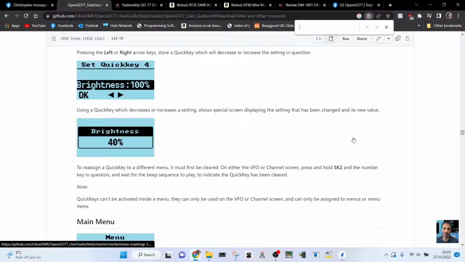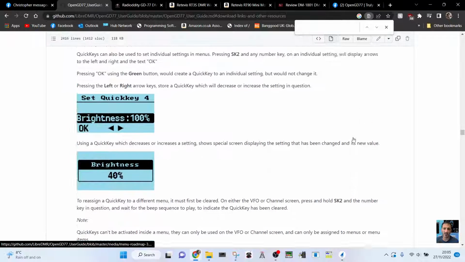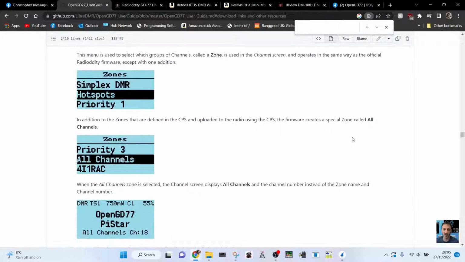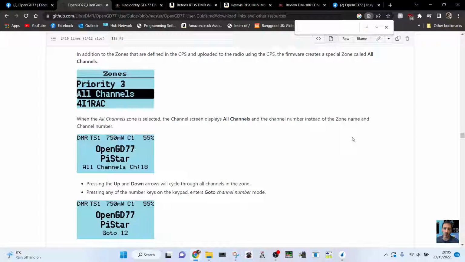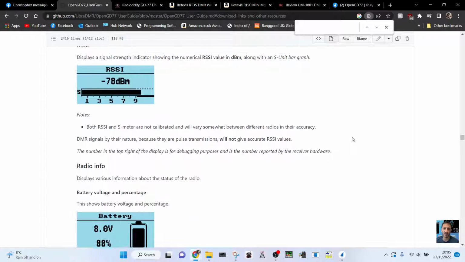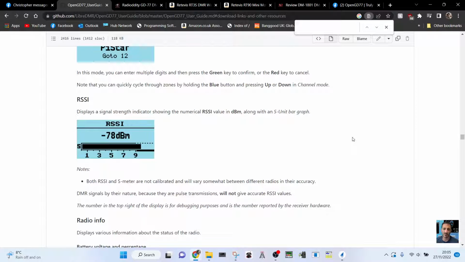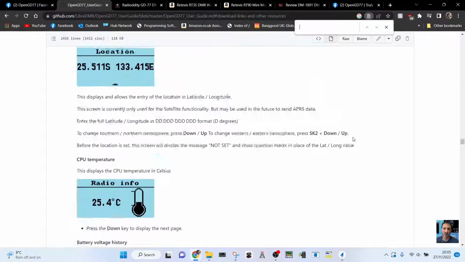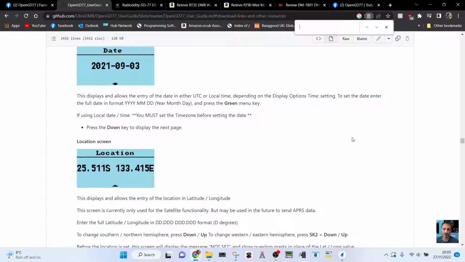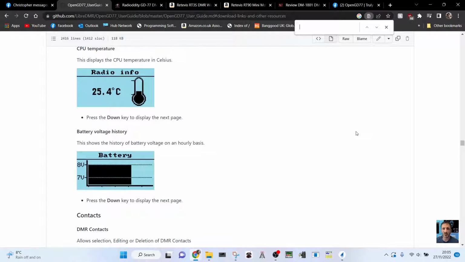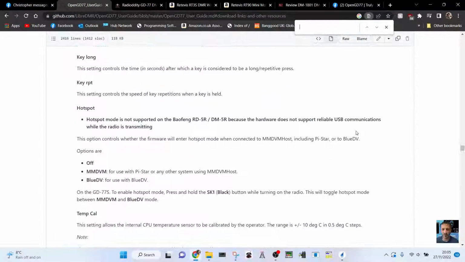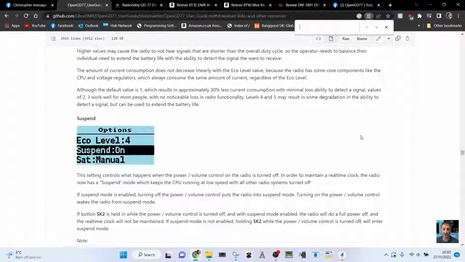I'll provide the link to this page, this exact page. You've got brightness there, simplex, DMR satellites, priority channels. Looks like a signal strength meter as well, one that actually works. Time, battery, even location if you get the GPS model. Even look at that, even the temperature, battery. I'm not even at the bottom of the page yet.